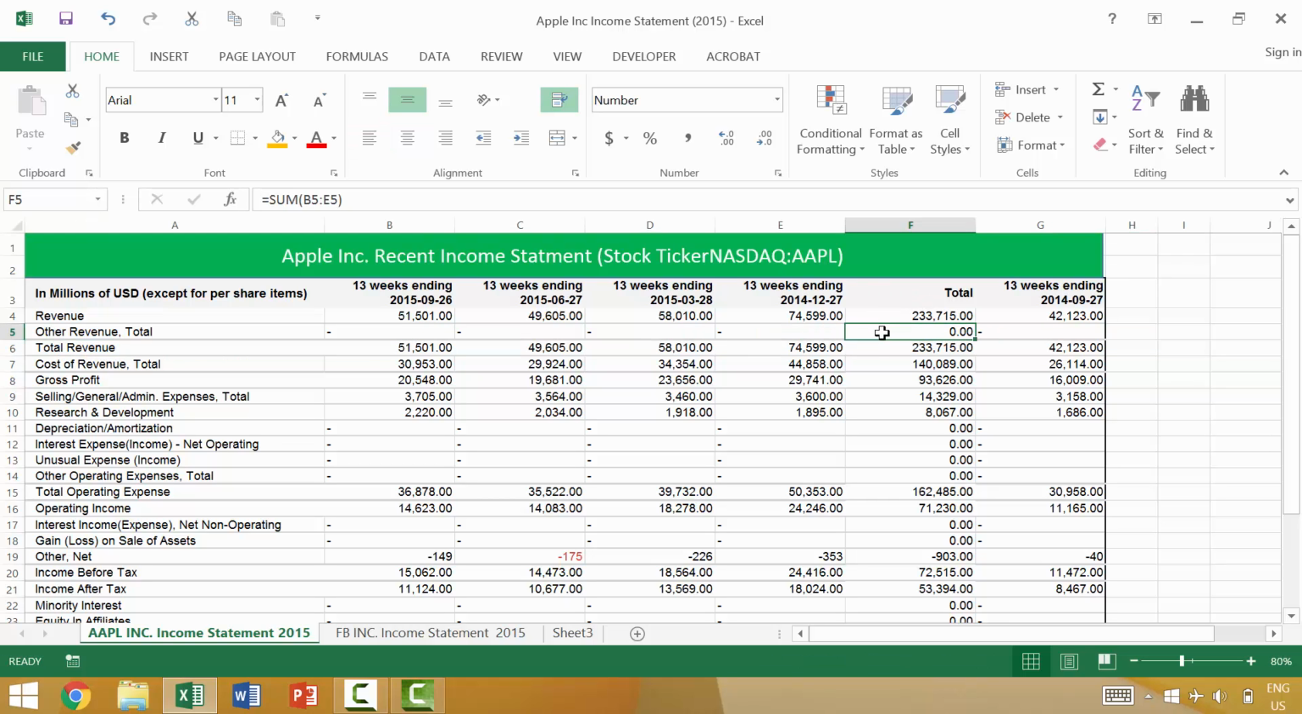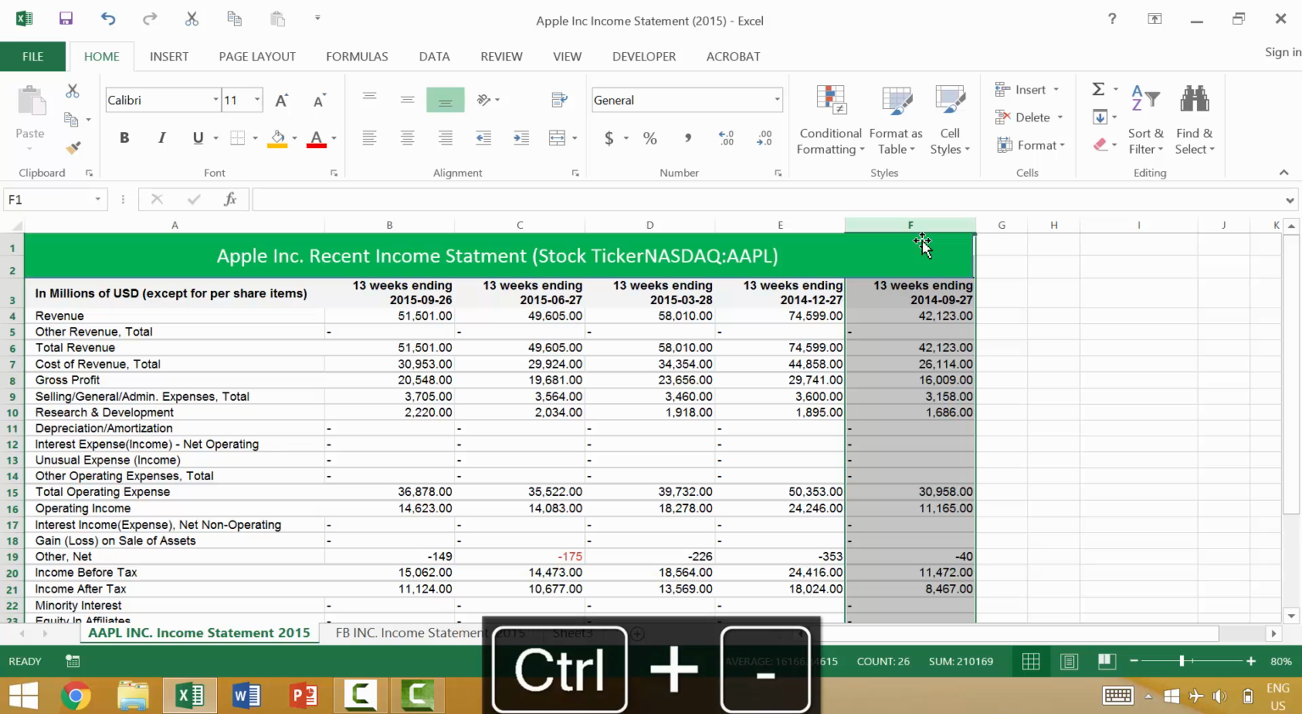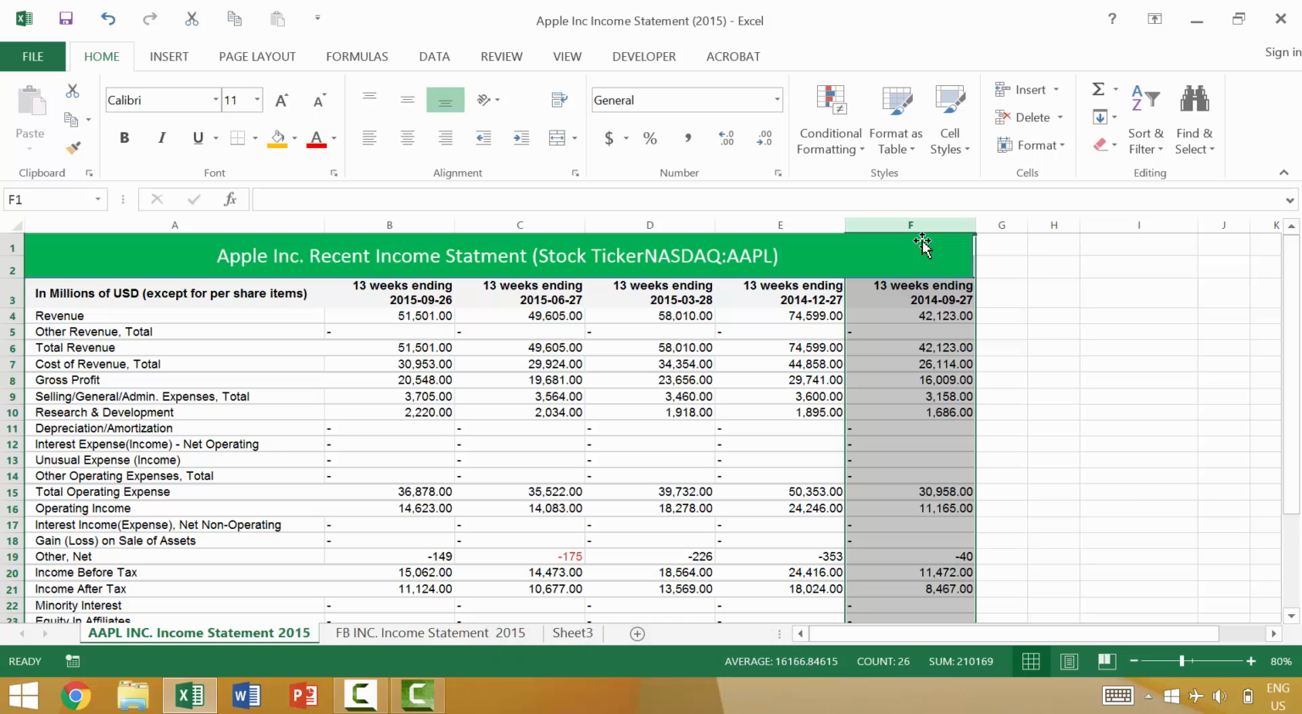Same would go here. If you want to delete a column, you would select that column and then use the keyboard shortcut Control minus. That would automatically delete that column. So Ctrl-minus is a great keyboard shortcut that I will often use myself.